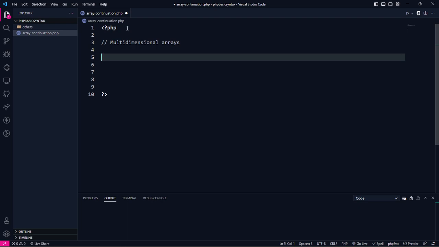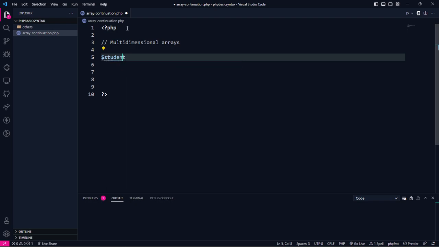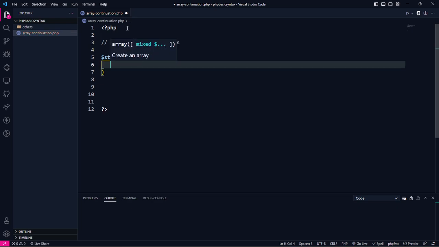So let's start by declaring a multi-dimensional array in PHP. In order to do so, we use nested arrays, which means we declare one array inside another array. So here is an example of how to declare a multi-dimensional array in PHP. Let's say we have students that we want to represent in a multi-dimensional array. We have a variable that equals array, then we open our bracket. Now let's expand this so that we have space to work with it.